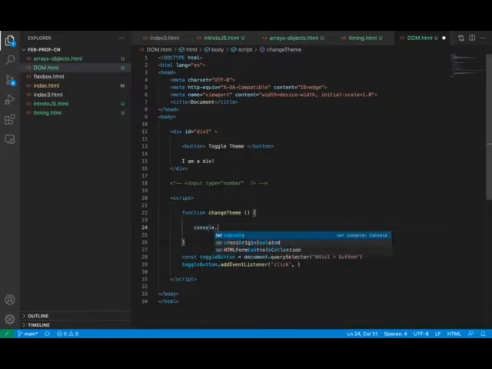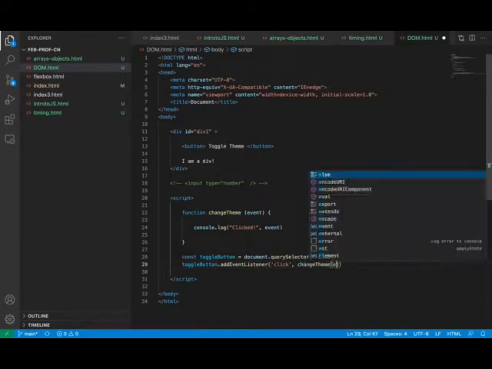Let's take it first, then we'll move to the changes. So console log, click. And I want to show you something else, so let's print something called event. So here's the event listener ready: changeTheme and event.